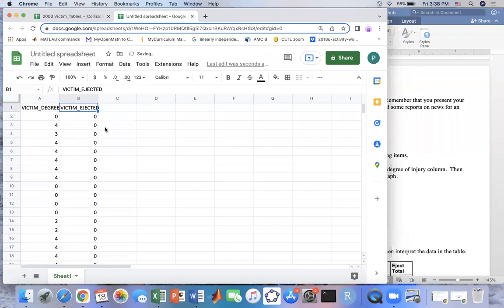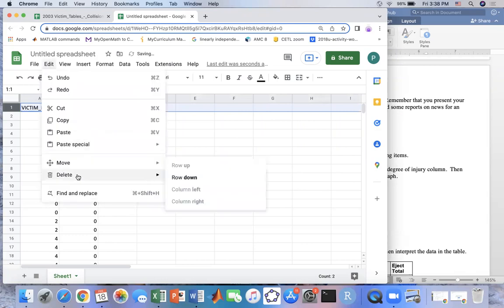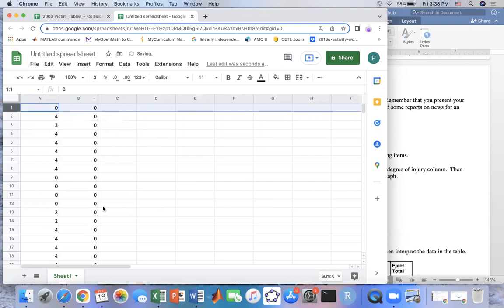Now, to make it easier for us to analyze, you're going to highlight this. Select the first cell right here, highlight the first row, and then go to edit and click delete row 1. Right. So now you have data only.